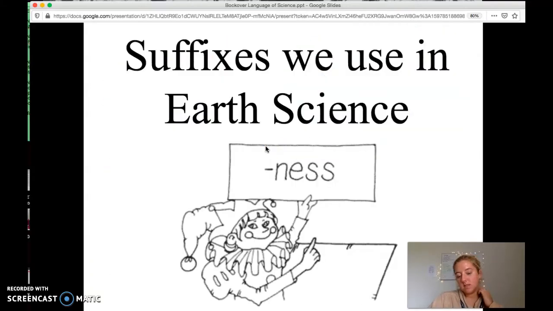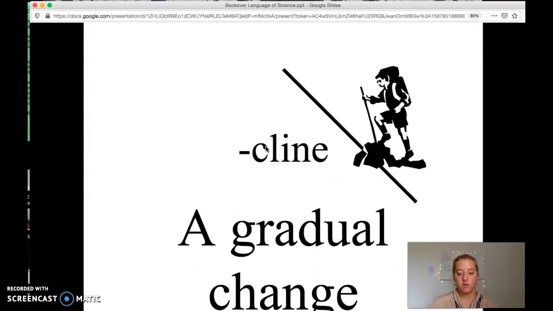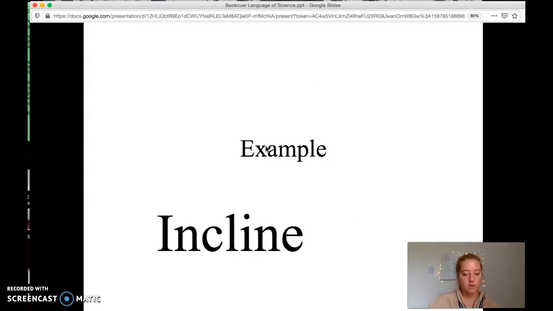Here are our suffixes. So prefixes are tagged on to the beginning of the words that change their meaning. Suffixes are tagged on to the end that also change their meaning. So for example, our very first one is cline, which means a gradual change. So you would write cline under suffix example, meaning a gradual change, and our example is incline.